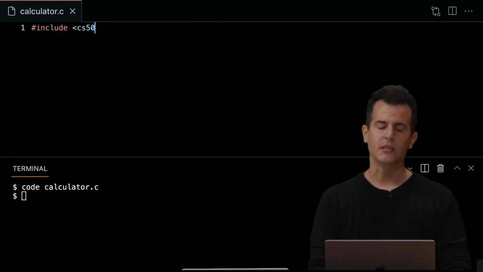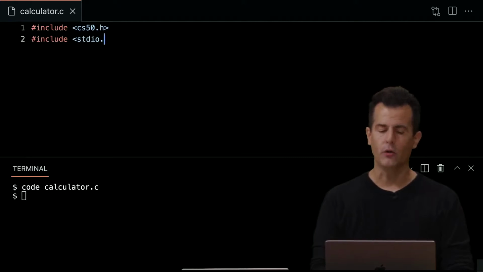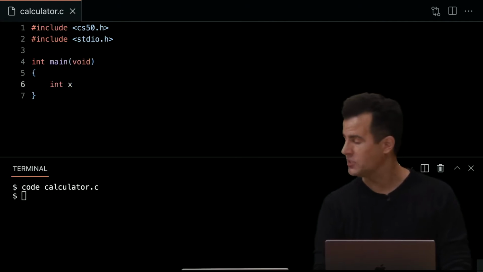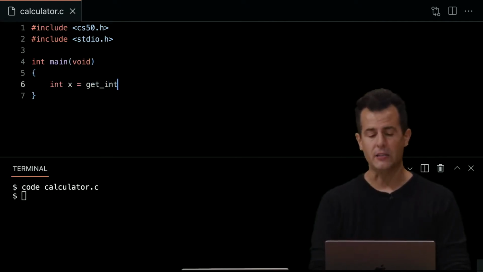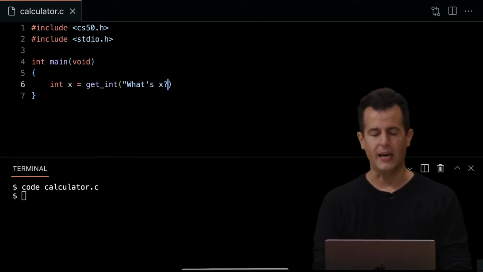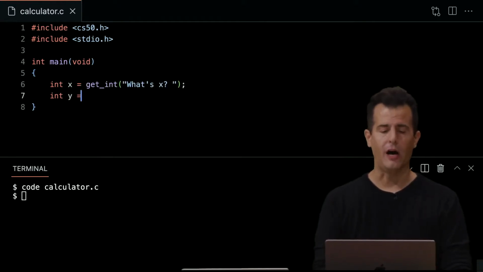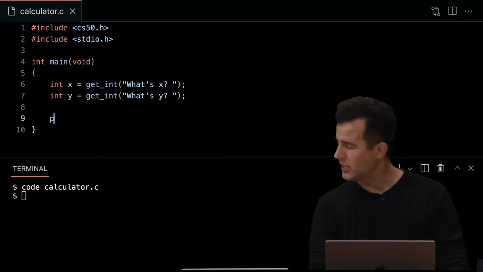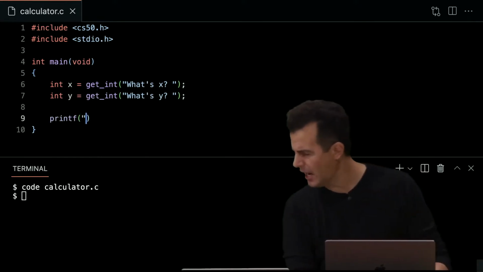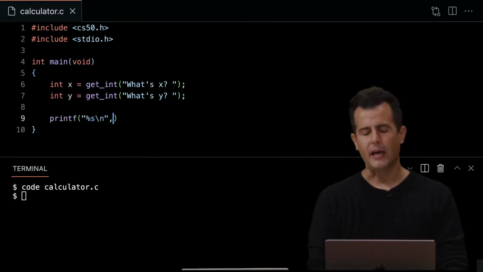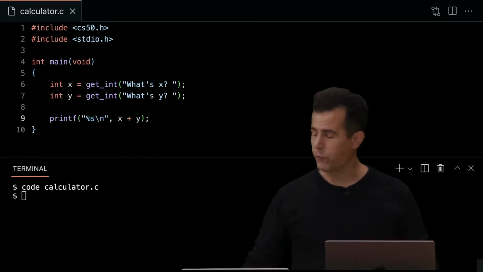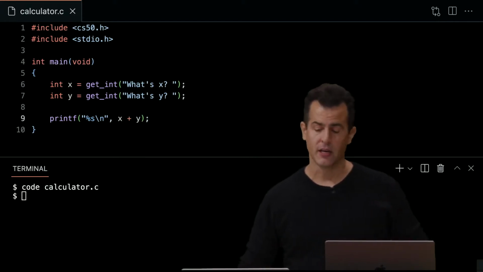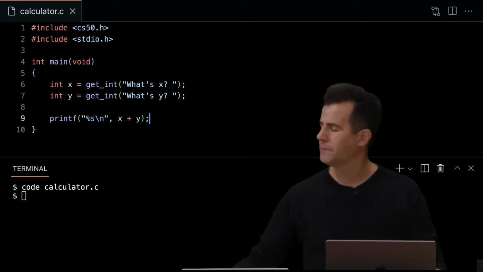I'm going to include the CS50 library and the standard IO library. I'm going to have int main void at the top. And now, quite simply, I'm going to declare 2 variables, x, and I'm going to ask the user via getInt for what's x. Then I'm going to have int y equals getInt, quote unquote, what's y, question mark. And now I'm just going to do this, printf, and now I'm going to print out the value of x plus y. Unfortunately, this format code is not correct here. I cannot use %s, which is meant for strings. For an integer, you might have a guess. What should I perhaps use for an integer instead?